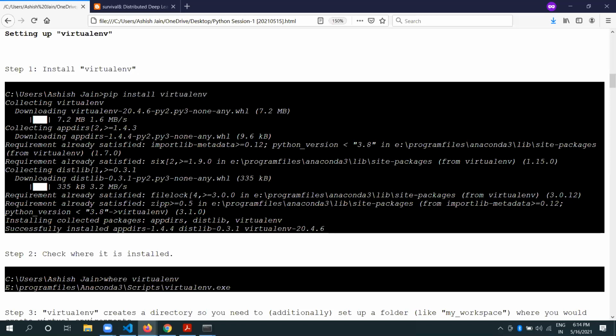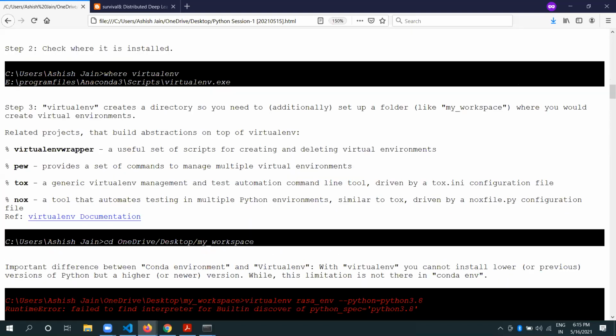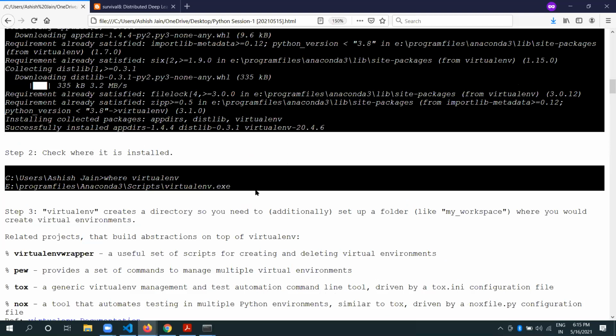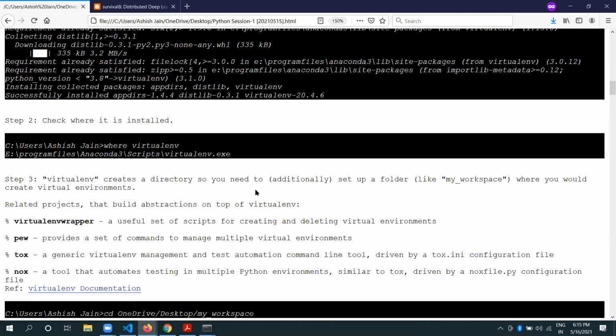Now, if you folks want a hands-on, let me know if you are done with pip install virtualenv. It shouldn't take too much time. Yes, it's done. Okay, now if you're on Ubuntu, you can do which virtualenv, and if you're on Windows, you can do where virtualenv. It will show you where that virtualenv executable is present.